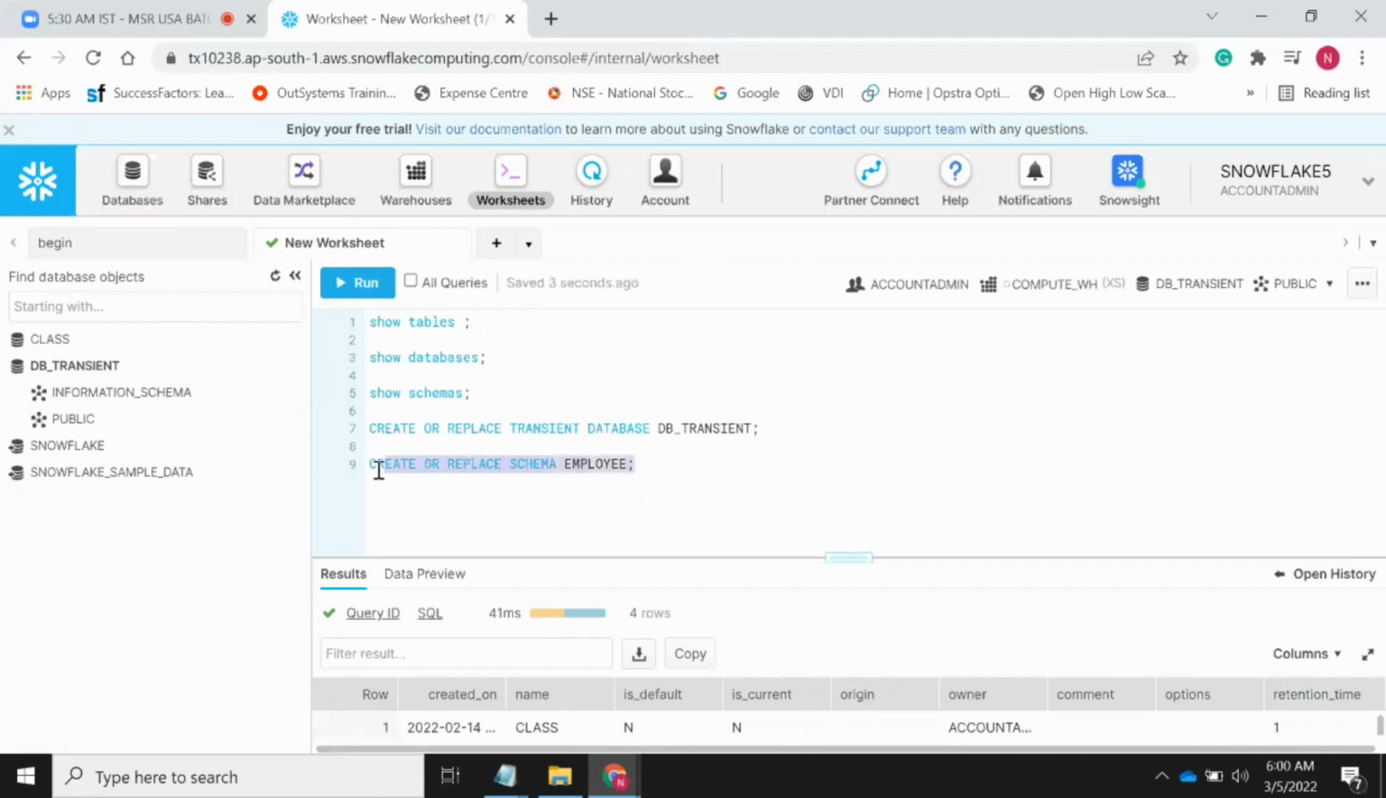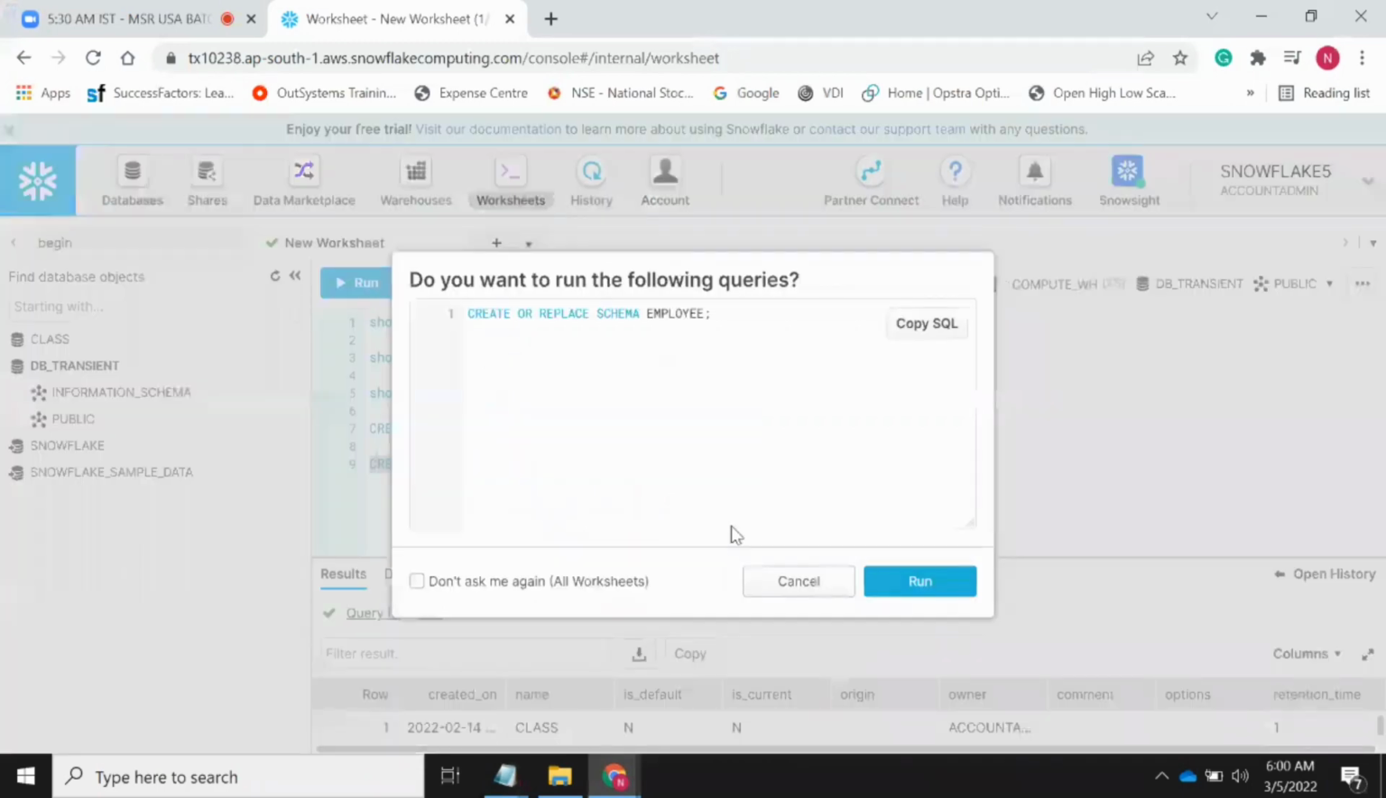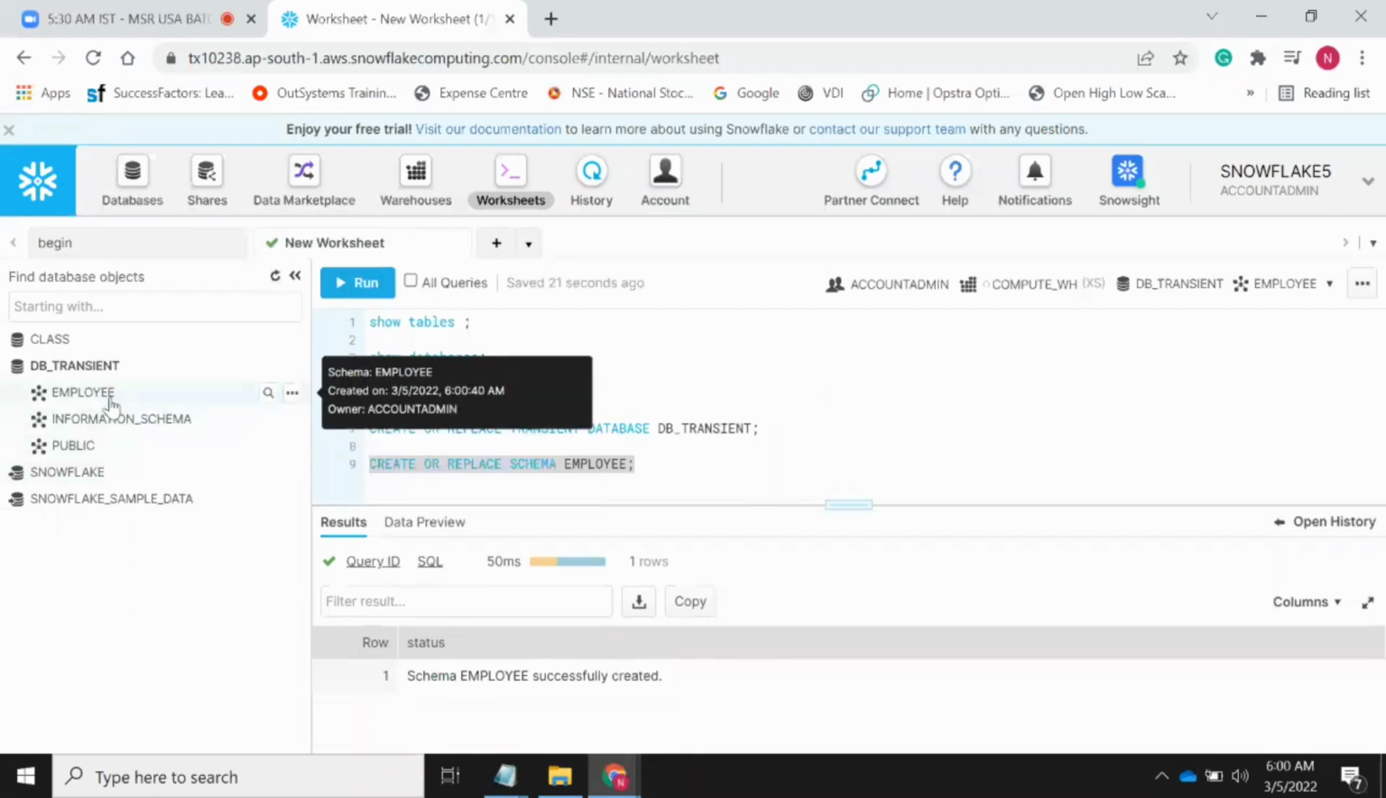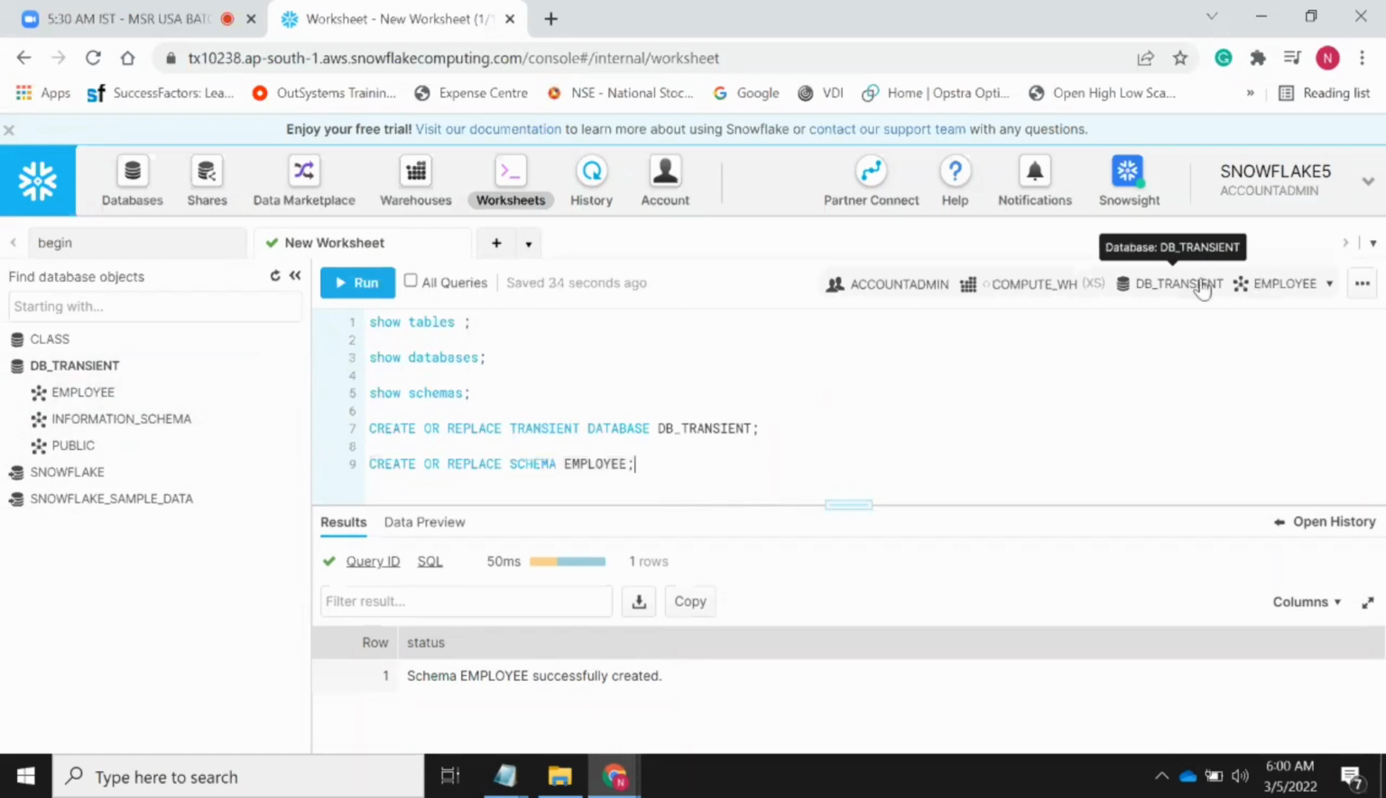We are creating a schema, create schema, schema name. Observe this one. When you are creating a schema, are we mentioning transient here? No, right? When you run this, see this one, created. Refresh it, and then see, the schema is created. But what about this employee schema? Where did we create it? Under this transient database. Now it will inherit the properties from this transient database to the schema.